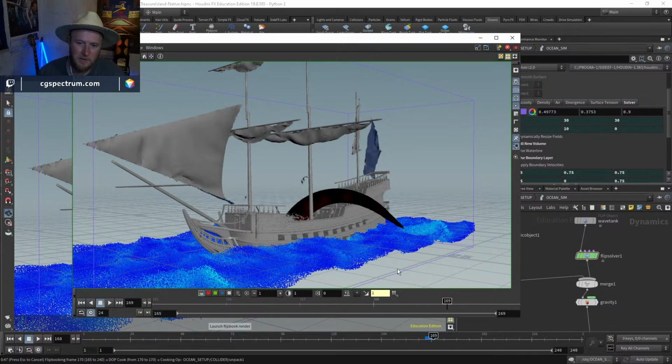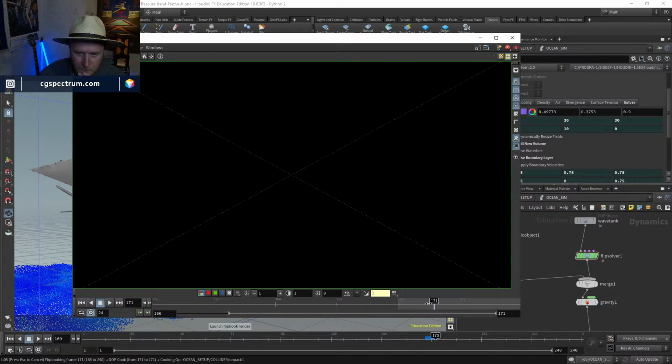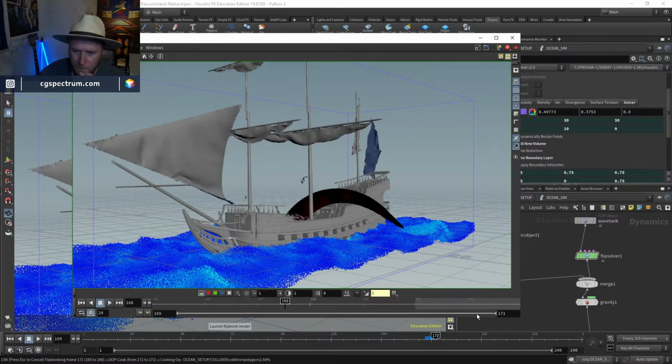Hopefully the boat collider is okay for this simulation, and we don't have to go back and change it too much, but we may need to go and thicken it up maybe if it's not colliding enough. We'll just have to wait and see how it performs. Oh, look at that. Nice.